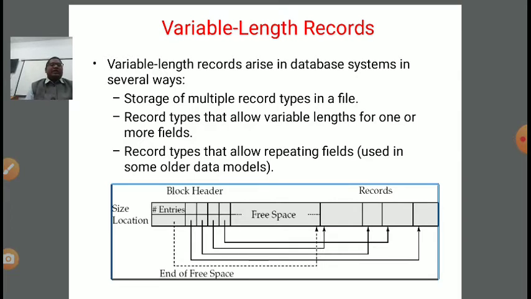Now, there are two types of records. The first category is the fixed length record, which we discussed in the previous lecture. When a fixed length record is deleted, it will be added to a free list with the help of pointers. So all these concepts we already discussed. Now, continuing in today's lecture, the concept is the variable length record.